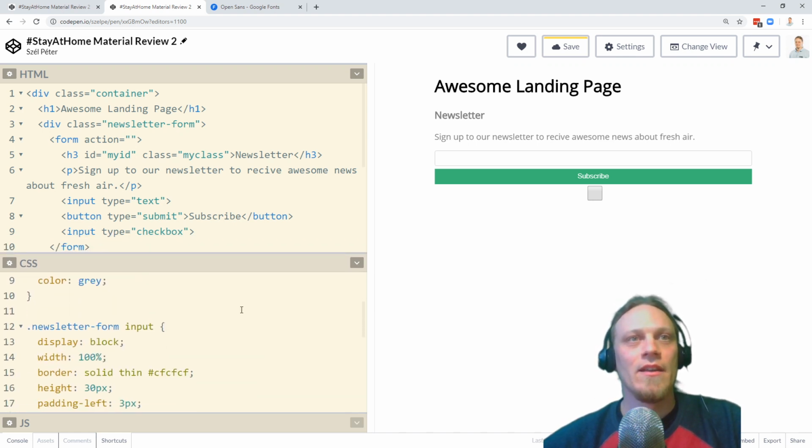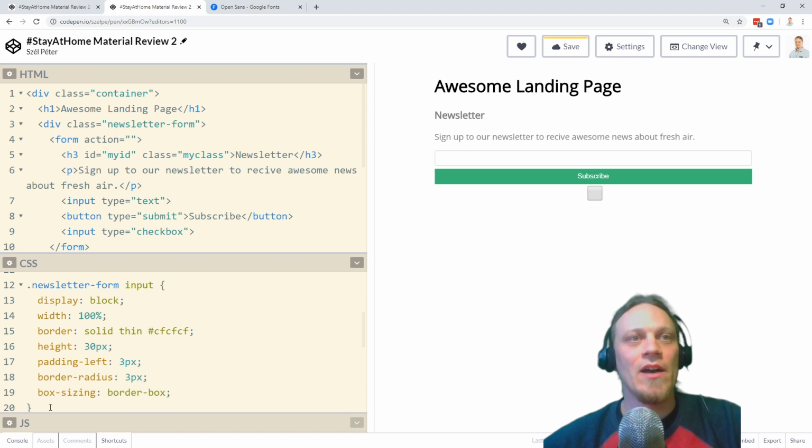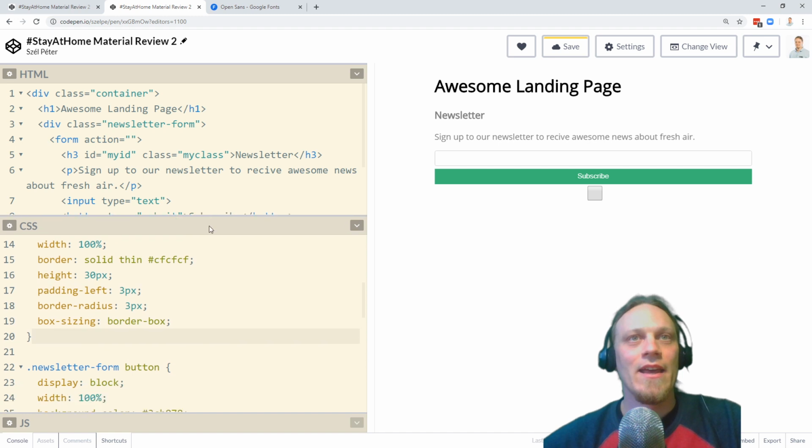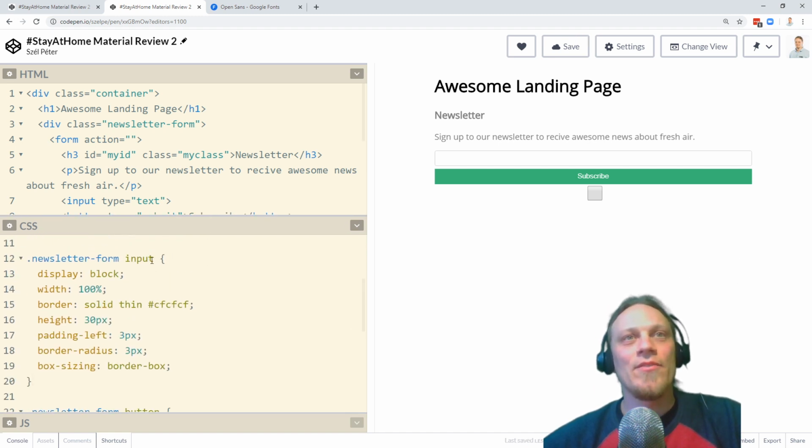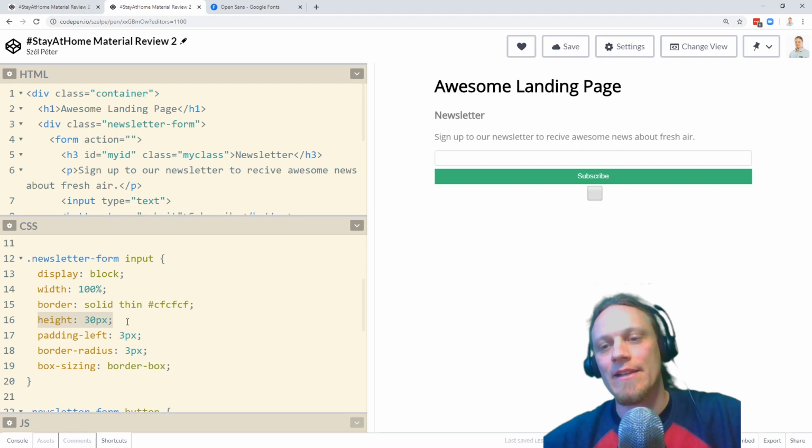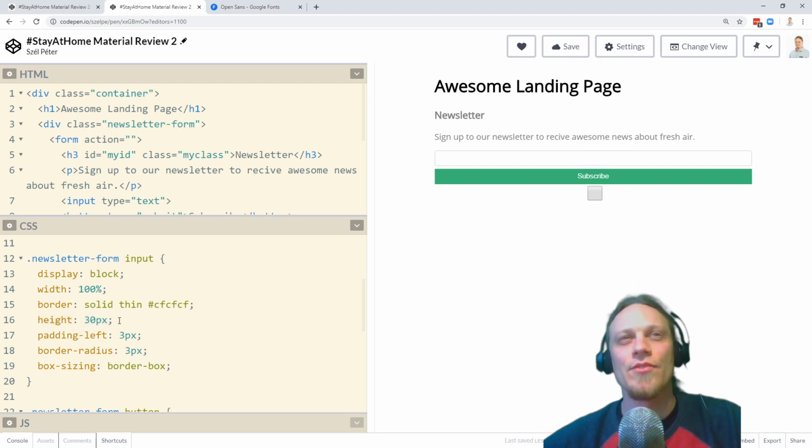It's because in my CSS, if I scroll down in my CSS, you can see that I specified that every single input inside of the newsletter form should be this large. And that's not really correct, right? So I want my text box to have 30 pixels height, but I don't want my checkbox to be that large. So I have to change.